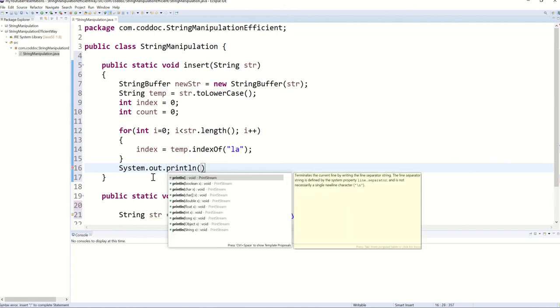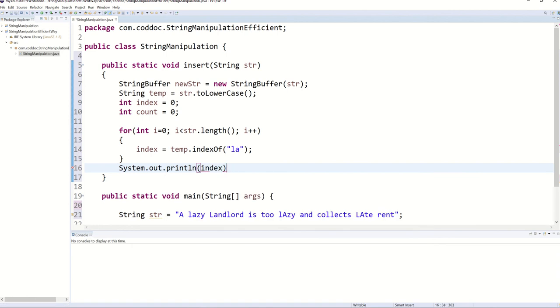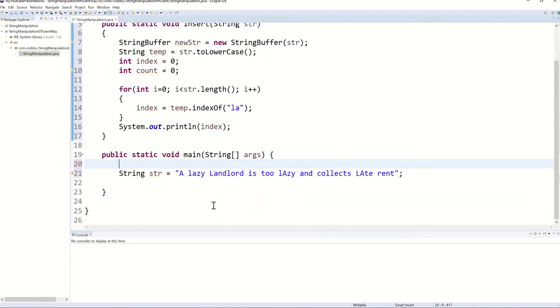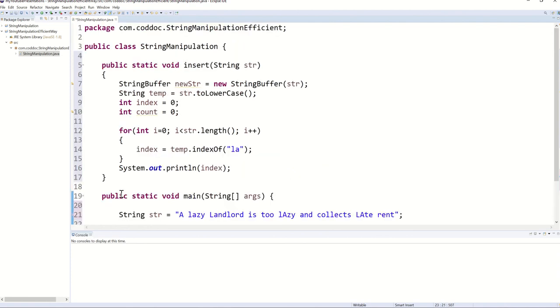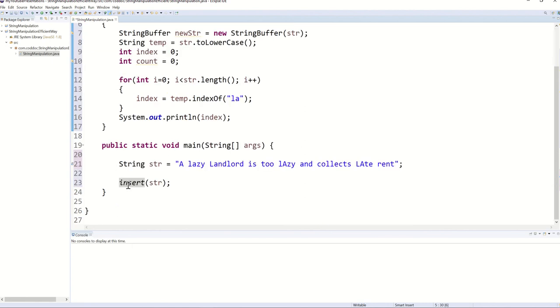Okay. Now let me print the index here. To print that, I need to call this method. The method is insert and str. So this way, I'm calling this insert method right here in the main, passing this string as an argument to find out the index of LA right here. So it will give us the position of where this LA exists in the string. So let me run this.